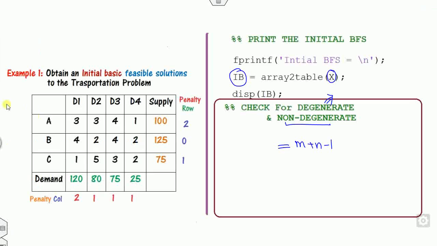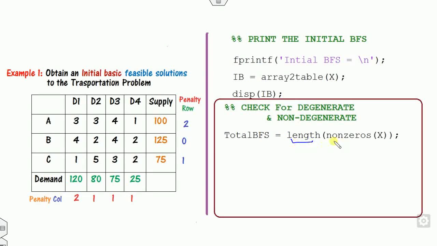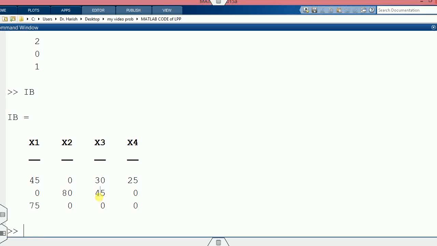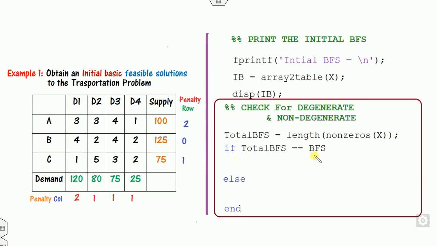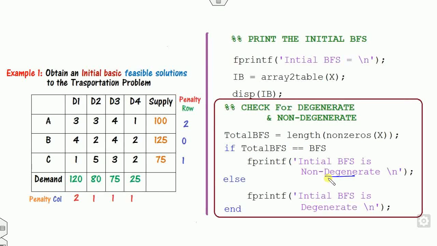So how do you check that? You can simply use the command length of the non-zero. Whatever the elements are here, if I say length of non-zeros of X, look at that, this is 6. It counts how many cells are non-zero. And if this is equal to the BFS count, but instead of the BFS, you can also write m plus n minus 1. Then if these are equal, your problem will be non-degenerate, otherwise it's degenerate.